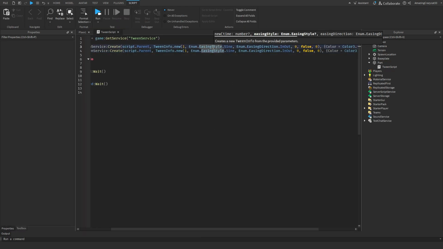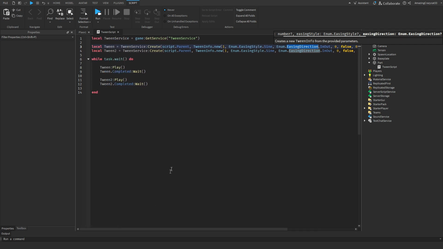Make sure to experiment with all the different easing styles and easing directions and all the properties you want, just so you really understand it.